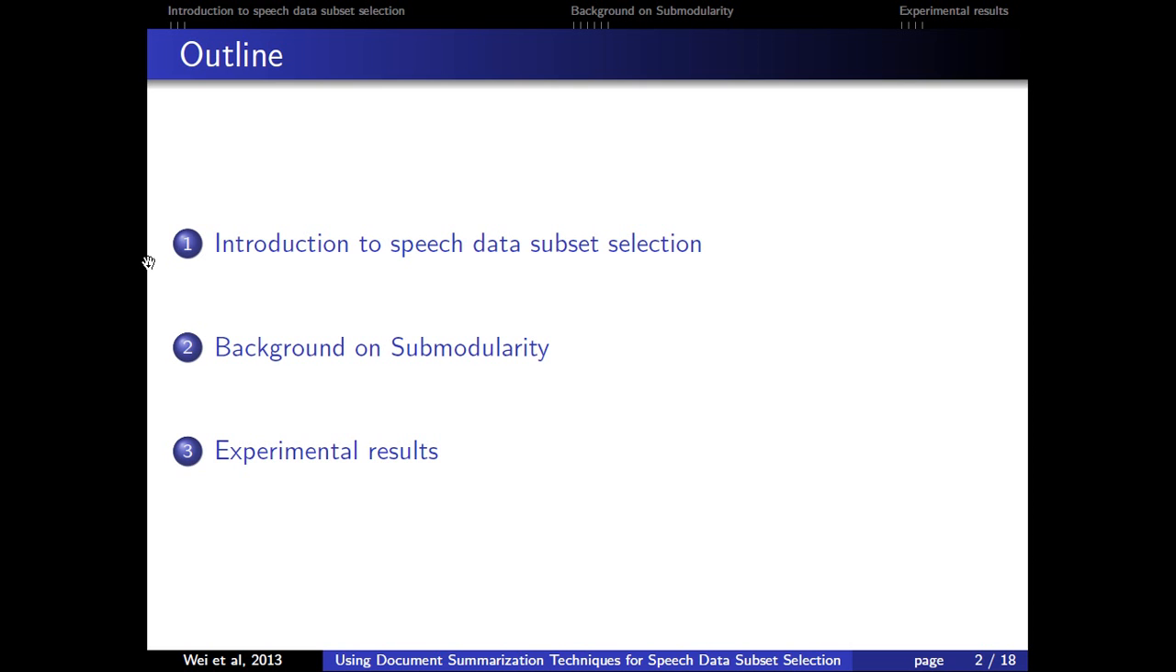Hi everyone. Today I'm going to present our work on using submodularity for the data subset selection problem. The outline of the talk will be as follows.